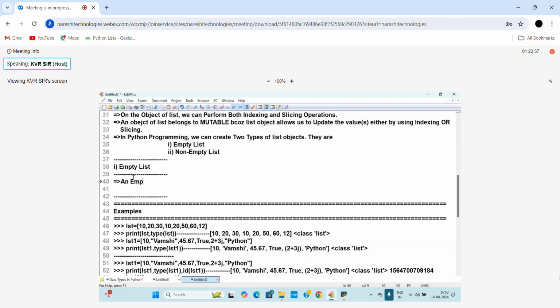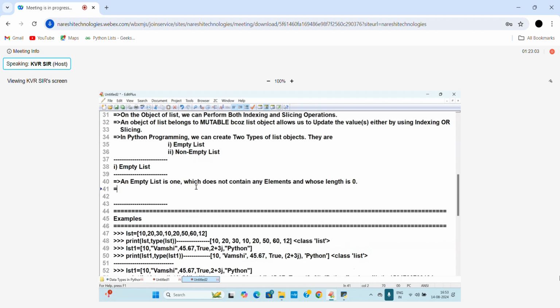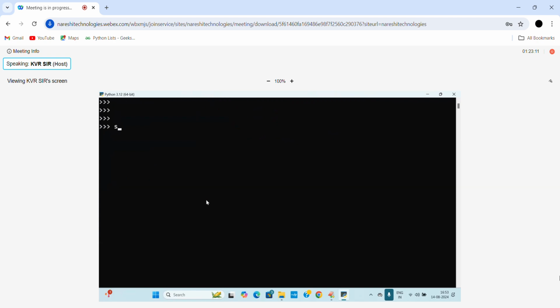Now I'm going to write it. An empty list is one which does not contain any elements, and whose length is zero. Are you following me? Now, how to create an empty list. Look, students. S is equal to double quotes started, double quotes ending. What is this?